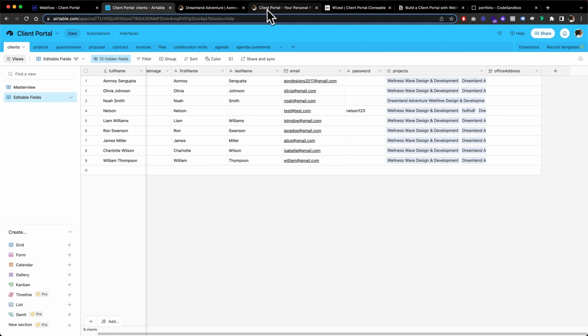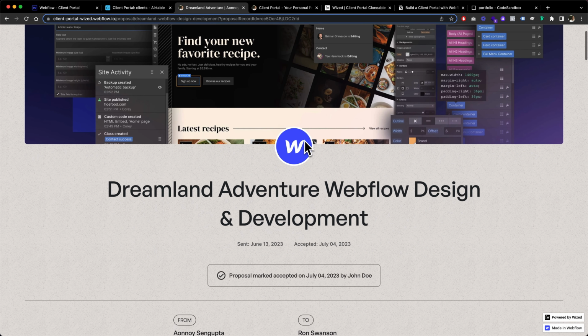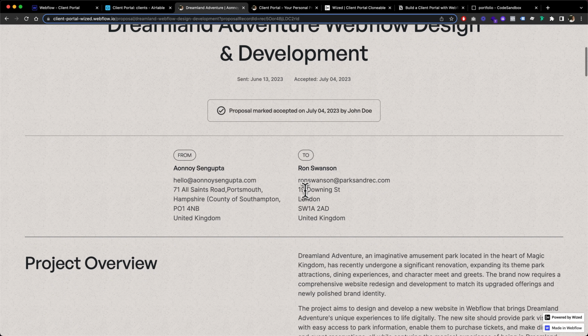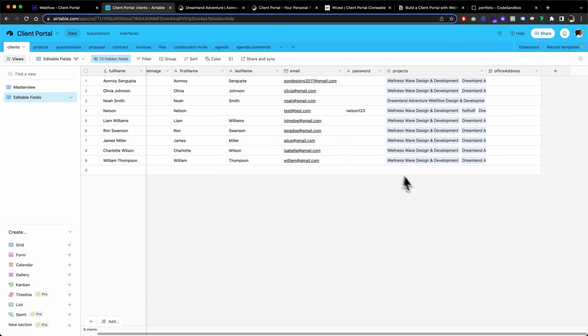So let me just quickly show you a proposal. This office address is basically this one right here. Now, at the time of making this, I thought initially that I was going to link this address to the Airtable database, but I didn't. But I still do like to store the client's office address on my database either way. So this is something that is completely optional.